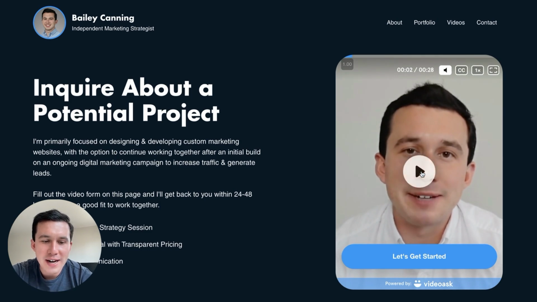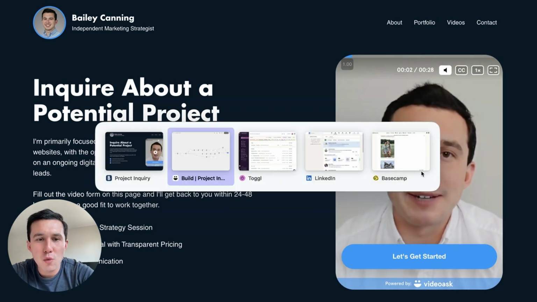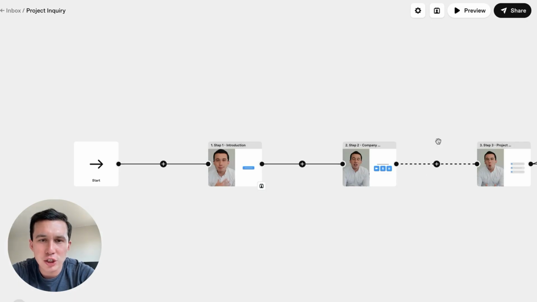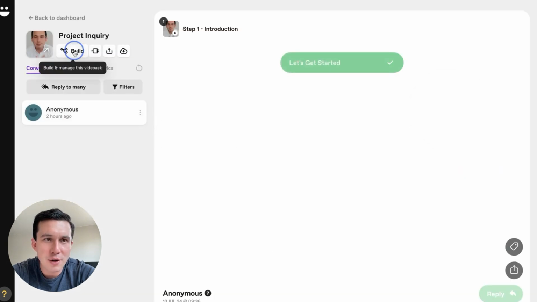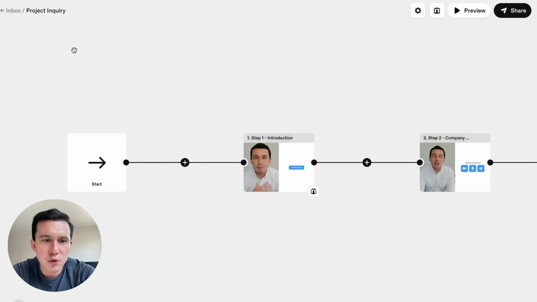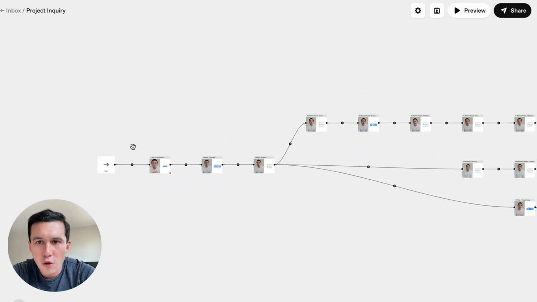Don't want to watch the whole thing right now, but basically let me run you through what the setup process actually looks like here. As you can see here, if you ever wanted to start a new VideoAsk, you can do that, but I already have this project inquiry form built out here. And then we are going to go into the backend dashboard.